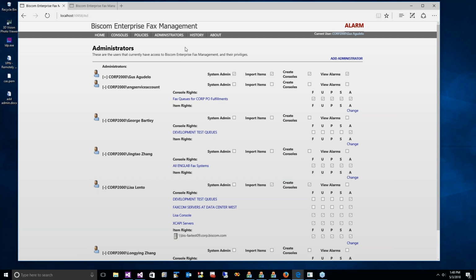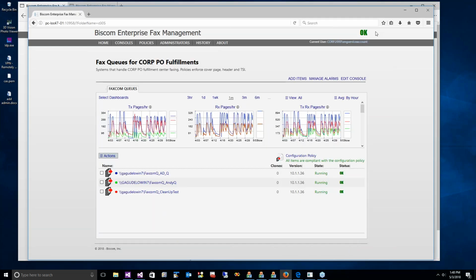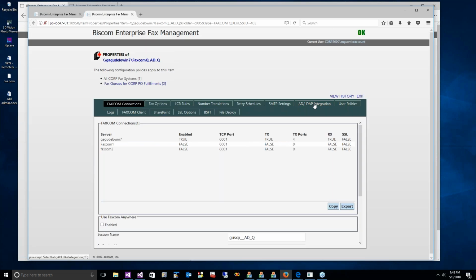Yeah, that'd be great. Okay, so I'm going to go in here, and I'm going to run this logged in as a user who only has access to one console. But now this administrator can add and remove users from one of these queues. The way we do that with Active Directory is mostly through policies. You can add policies to a queue that specify which users can send faxes through that queue. I'm really not sure what the policies are right now, but let's go take a look.